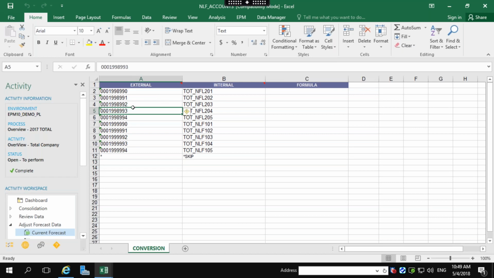So just an example, you can see where you literally have an external and an internal column. So pretty easy. You can identify different groupings. There's wildcards and everything that you can apply as well. But that's really the extent of mapping, converting your data into BPC.